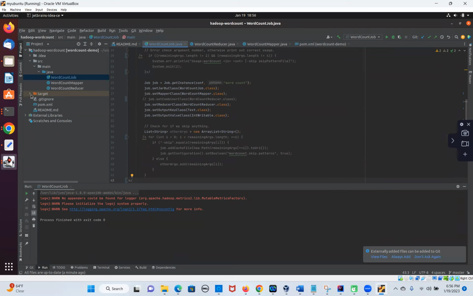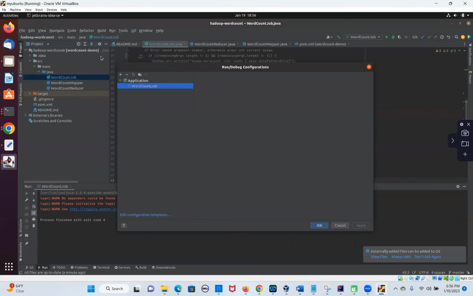So whatever jar is there, if you see the target, I can do a Maven packaging. I need to create a jar. So how to create a jar of this one? I have to create a Maven type of application.